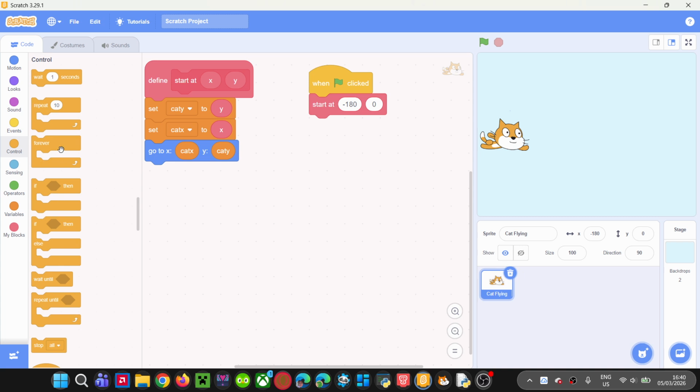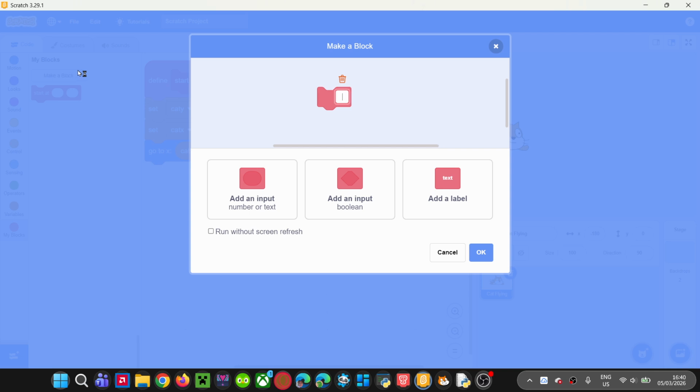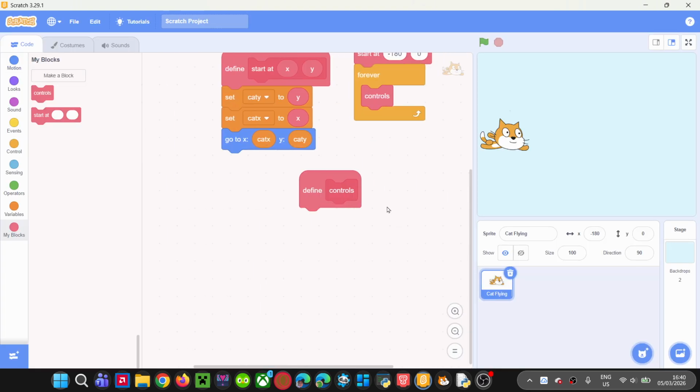Now let's make controls. First, drag a forever loop. To make our code clean, let's use My Blocks. Type controls in the box and define your controls.